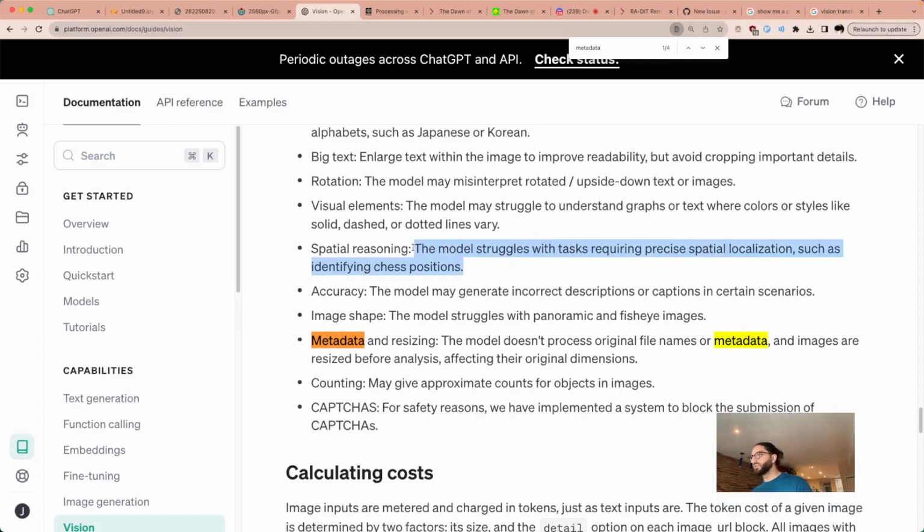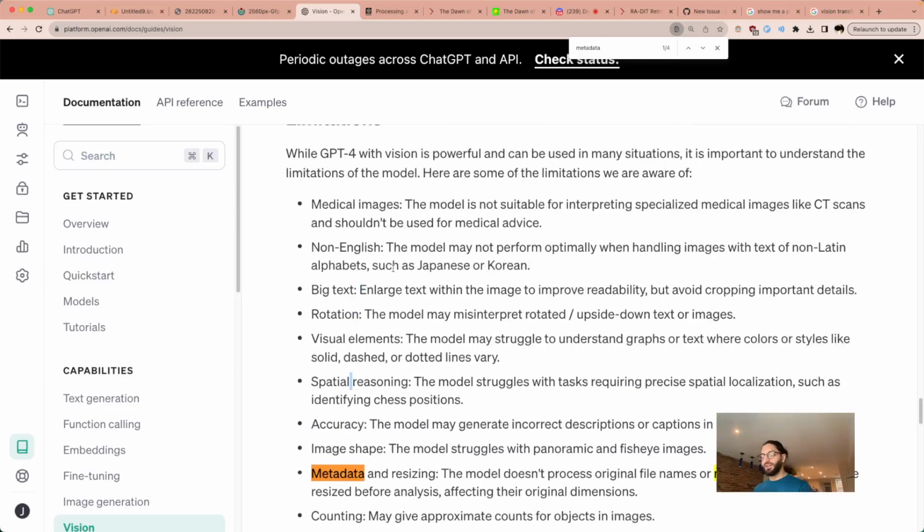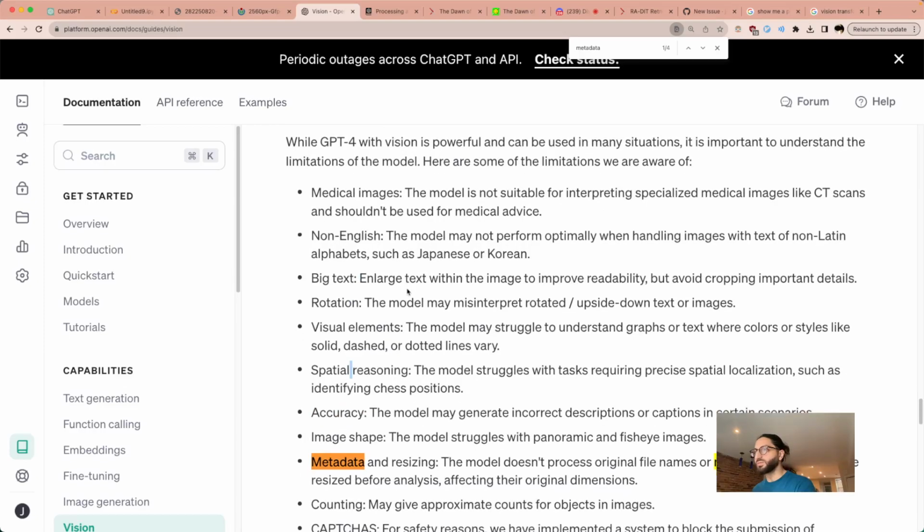Interesting. The model struggles with tasks requiring precise spatial locations, such as identifying chess positions. Yeah, well, that makes sense. I guess people have been trying to play chess with ChatGPT. Now they're going to try to play chess with GPT4-Vision. They're going to say, it sucks, it can't play chess. And you're going to say, well, I can at least understand the board, so that's pretty cool.